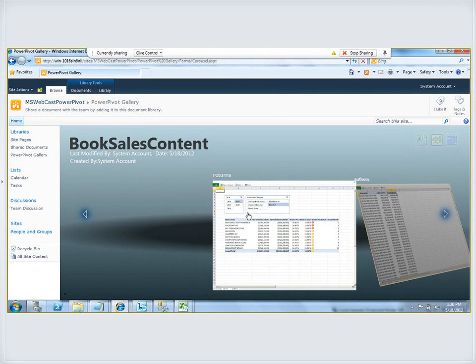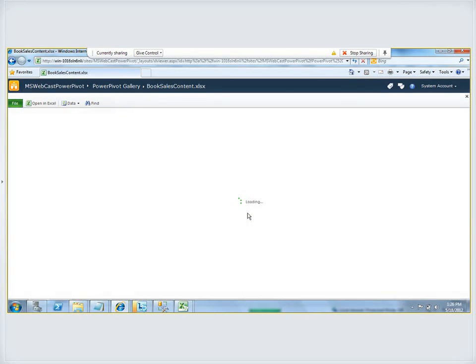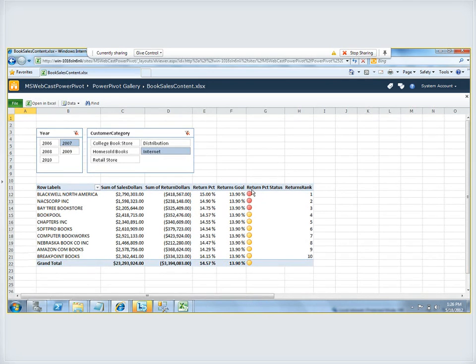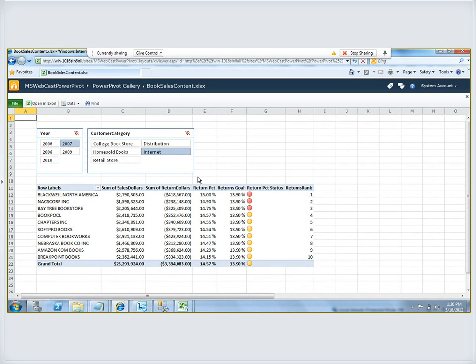Well, I'll go into that first one for the returns. This is an end user interacting with this up in SharePoint, even if the end user doesn't have Excel. An end user can interact with this using nothing more than a browser and access to SharePoint. Well, I'll change the years here. I'll change the distribution center. So I'll change this to distribution centers.